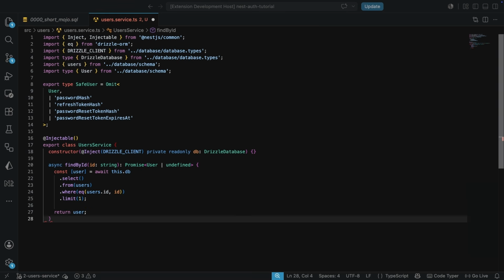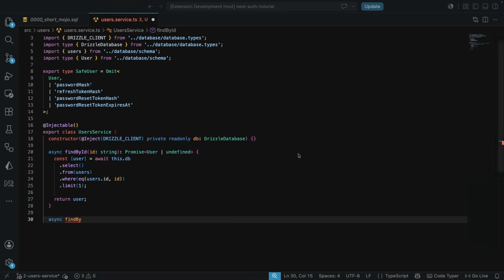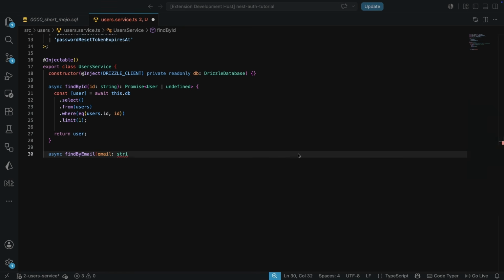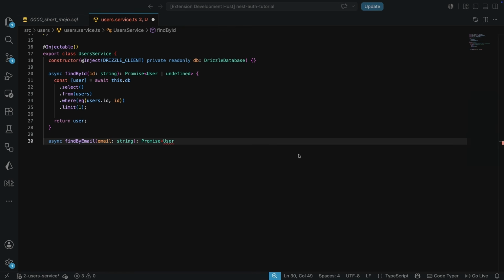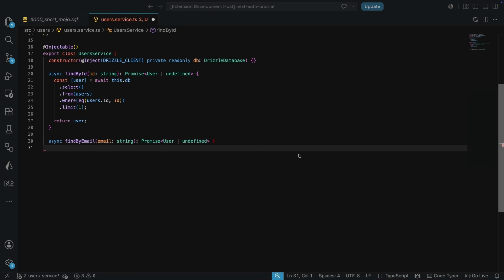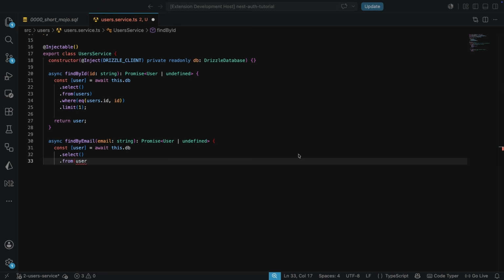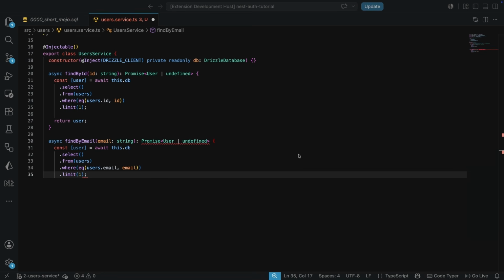The next method is to find a user by email. So here we're going to have async findByEmail, which takes in the user email of type string and is going to return a promise of user or undefined. And here we're also going to do the same. So await this.db.select from the users table where equals the users.email matches the email this findByEmail method receives. We want to limit the result by 1, and then we can go on to return the user.